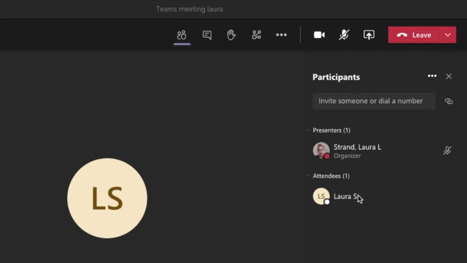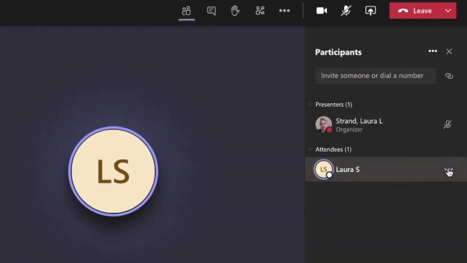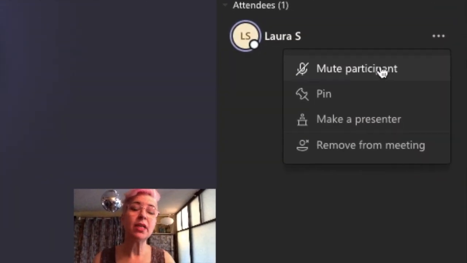And if I click on the participant's name, I will be given options. You'll see the three dots. Click on the three dots. I can mute this participant. In fact, anybody can mute anybody. And anybody can unmute themselves. So technically students can mute you, which is like a student's dream come true.